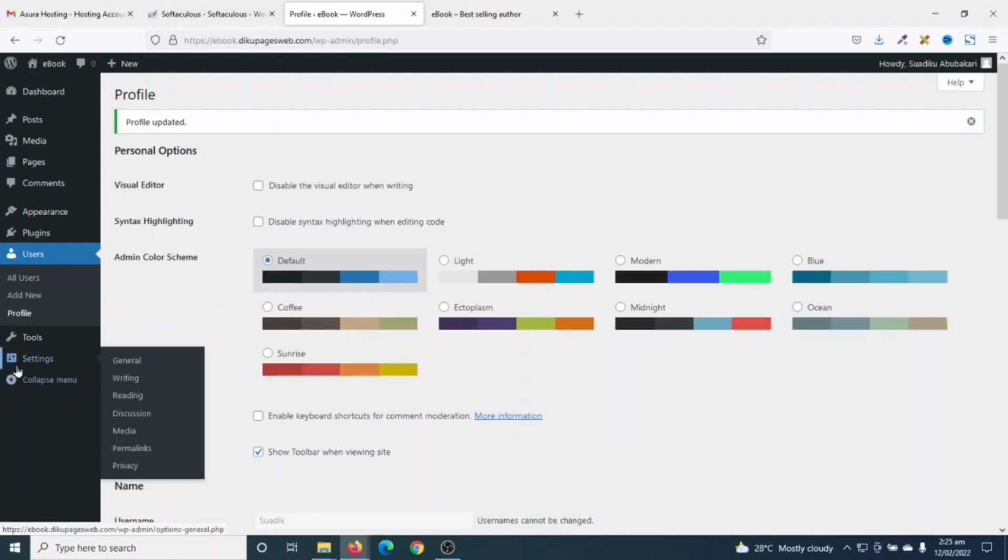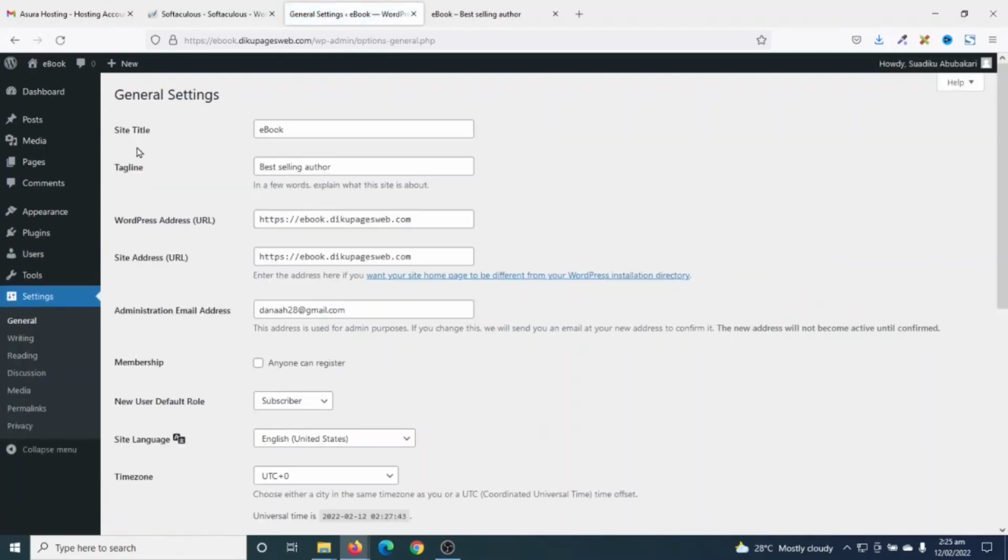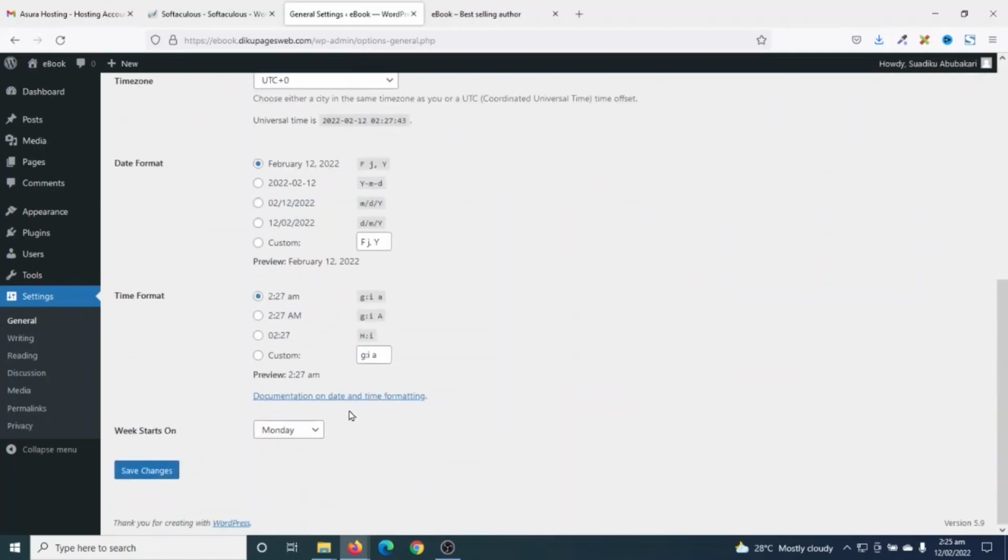Next, I go over to settings. Under general settings, this is where you can change the name of your website as well as the site description. I already have my site title and site description I want to use, so I'm not going to change any of this. Under membership, you want to check anyone can register so that your user will be able to register on your website if they are going to make their orders. Going down, I click on save changes.